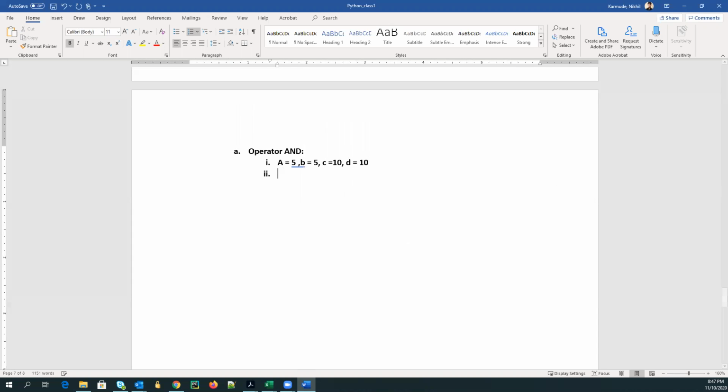Now we can use operator and to compare these four values, and we can use two values also, but it will be easy for us to understand. Let's say a equal to b and c equal to d. So here what we have mentioned is a equal to b. So what is the output of a equals b? Since a and b are equal, it is going to be true for this condition.